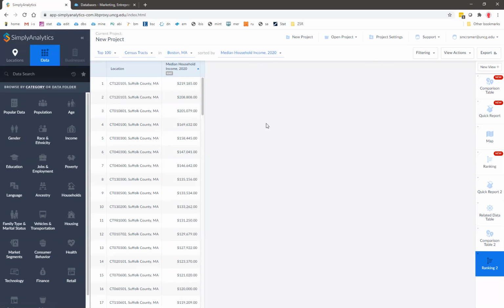So that's it, 4 different ways of making tables you can download into Excel, in addition to making the colorful maps, SimplyAnalytics. Hope that helps.